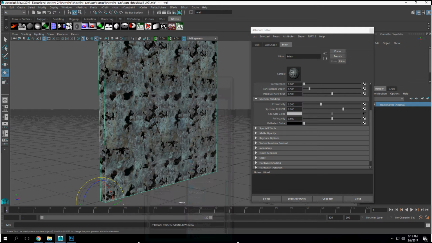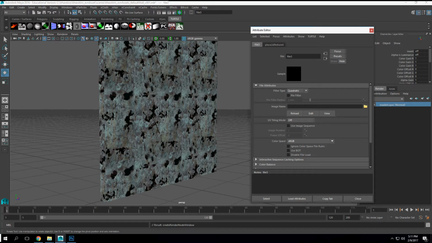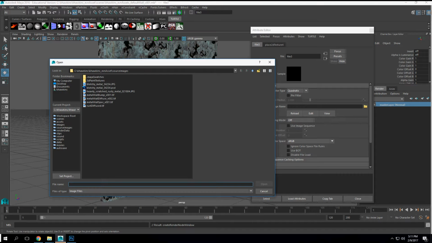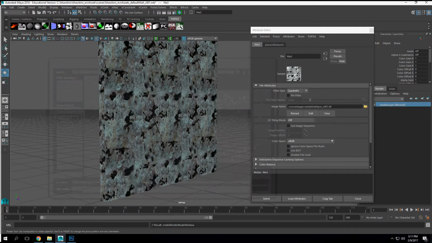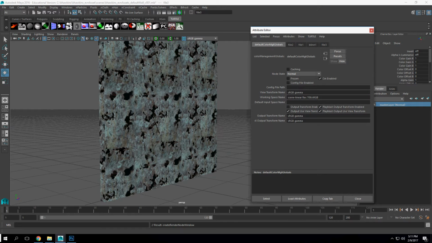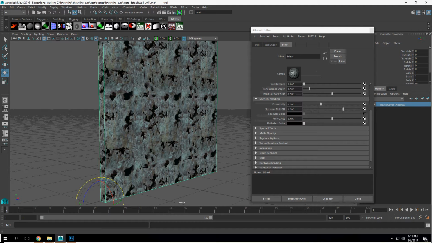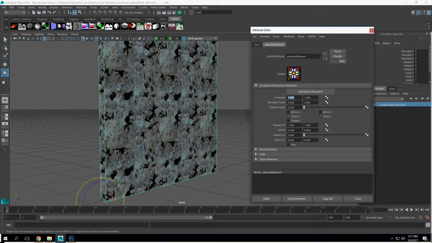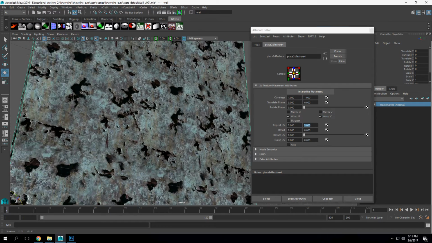Create render node, file, folder, spec, load in my specular map. Then place 2D texture, 5 and 5.